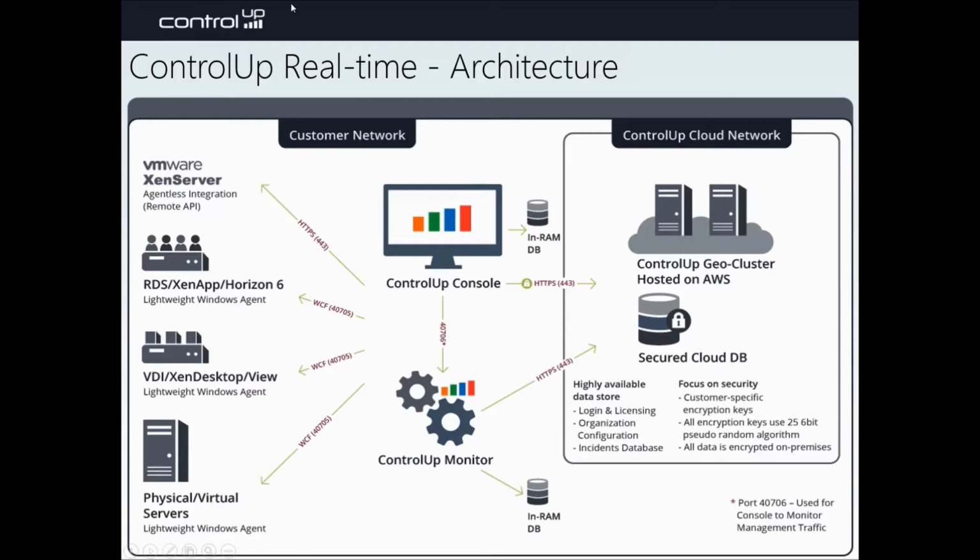So let's start by covering the basic, high-level architecture for both ControlUp Realtime and ControlUp Insights. This is a high-level topology overview of the way ControlUp Realtime works. I'll cover that briefly, and again, for questions, please use the chat or send us a message later on.